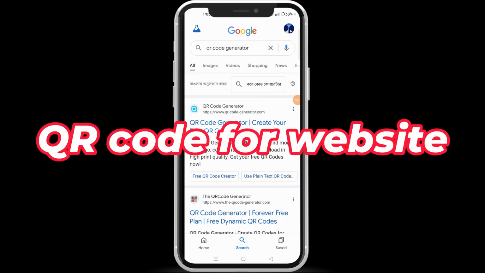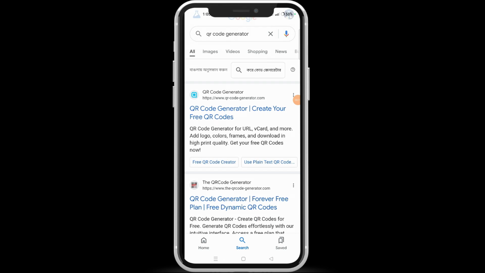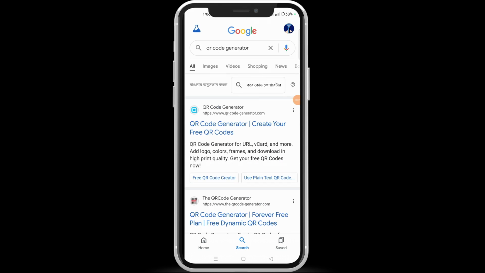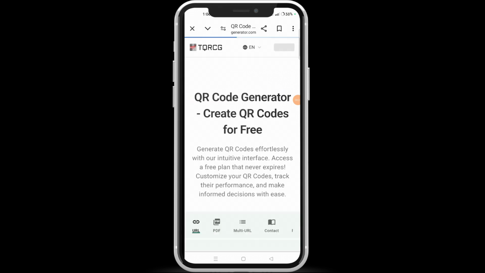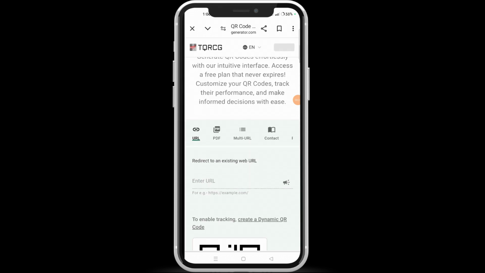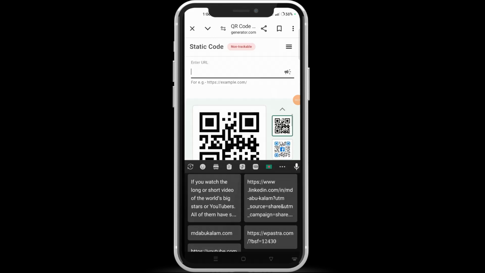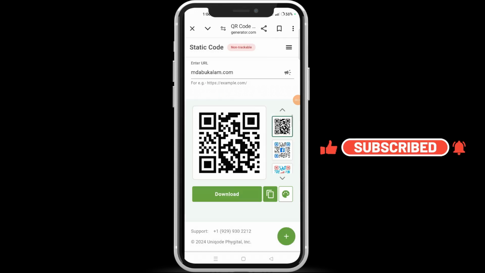So first of all, go on google.com, then search for QR code generator. Here are lots of websites that give you free QR codes. So I choose number 2. You can use any one. So here is the tab, paste your website address. So I paste my own website link here.